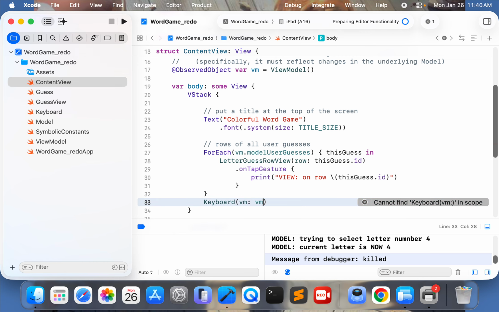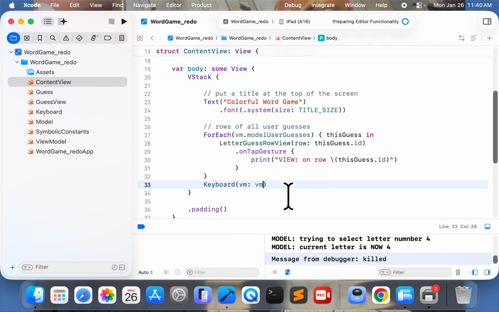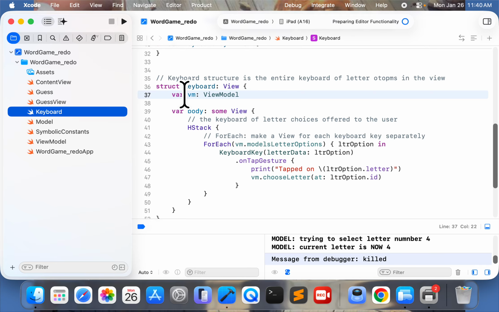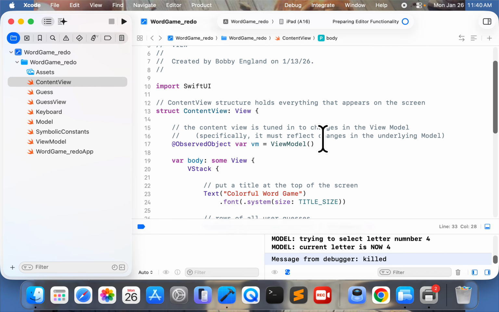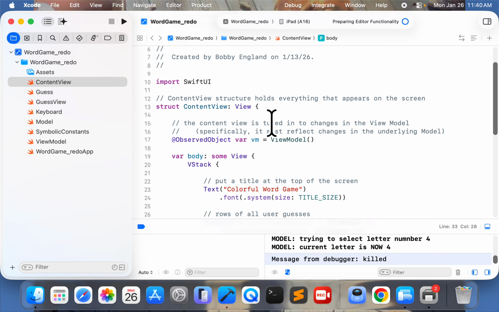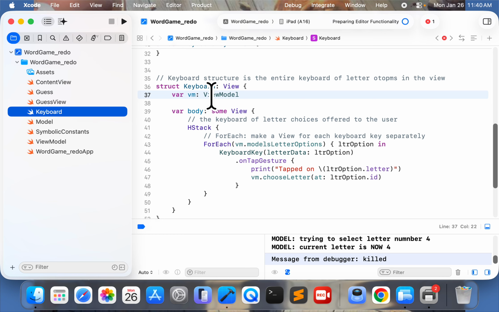Oh goodness gracious. And yes, I hear you yelling at the screen. VM here is the local variable inside the keyboard structure. There it is, VM. And VM here is the view model in effect for the entire application, which is defined at the top of the content view, and this won't work. So let's say the one inside the keyboard is local VM. It's its own copy.